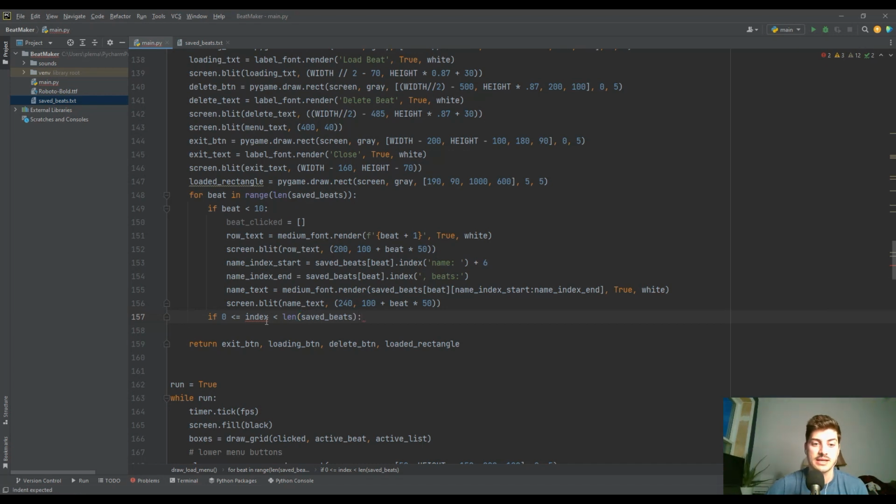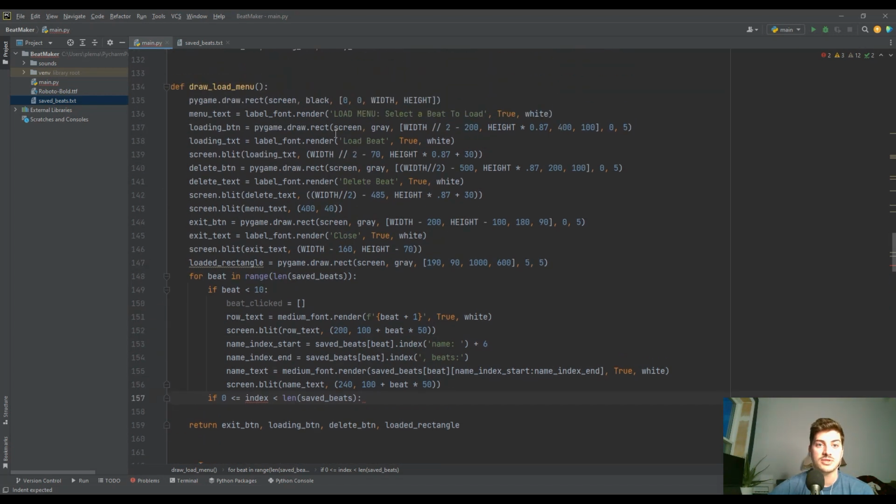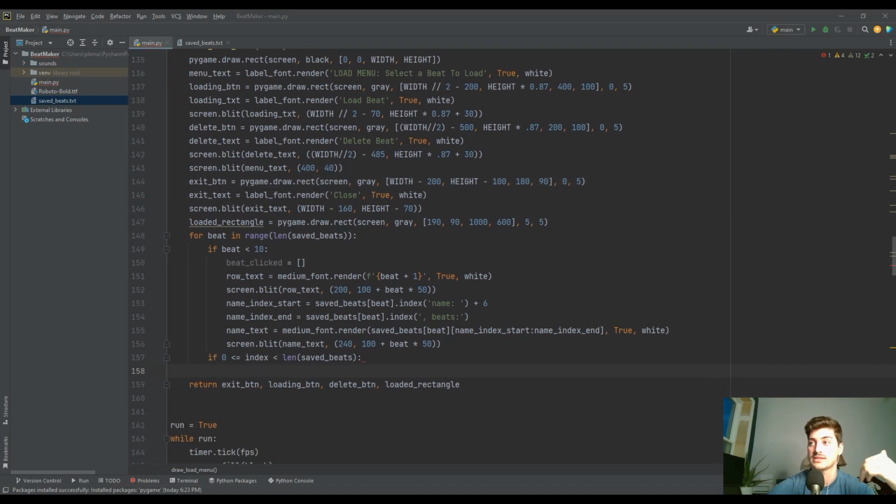We're going to use index as a way of selecting a specific beat. So this, I'm going to put it up here so we don't forget to pass it in. But we are going to select by clicking on one of those beat names. We're going to select which one we want to load in, and that's going to be the index variable. And then based on what's been selected, we're going to need to do some additional work.